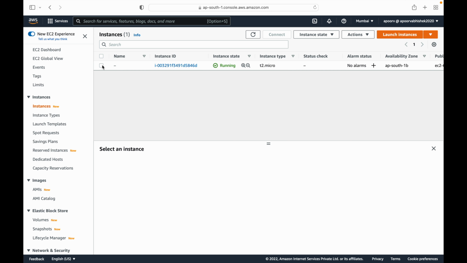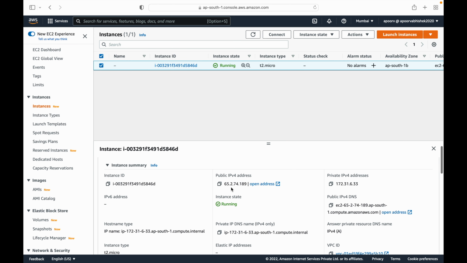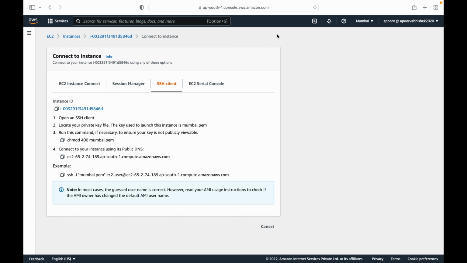Our instance is running now. So let us see what we got. So we have public IP with us, private IP. So we will be accessing our account using this public IP. Also status check is in progress, but we need not worry about that. So let us connect to this EC2 server, whatever we have now. So we will click on this connect button.